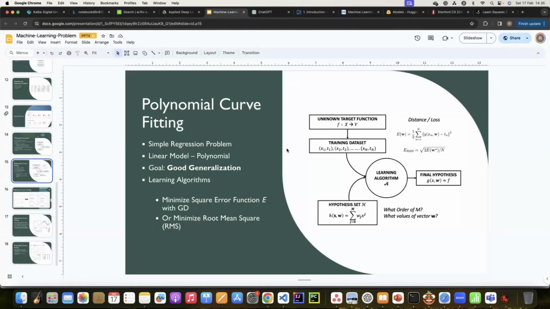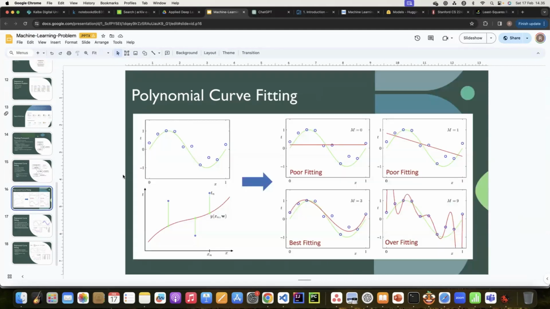So if we use a polynomial hypothesis, we define the distance as the square residual, and we use the gradient descent algorithm to find the minimum of the total root mean square. In polynomial curve fit, you can get poor fitting, bad fitting, best fitting, or overfitting. Poor fitting is usually because your hypothesis is not good. What we want is the best fit, but what we want to avoid is overfitting.